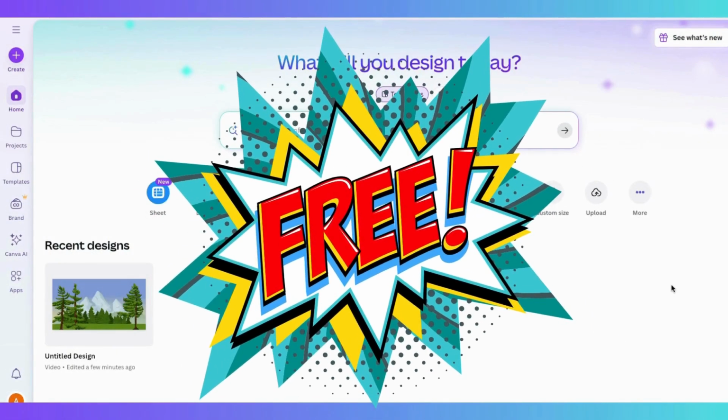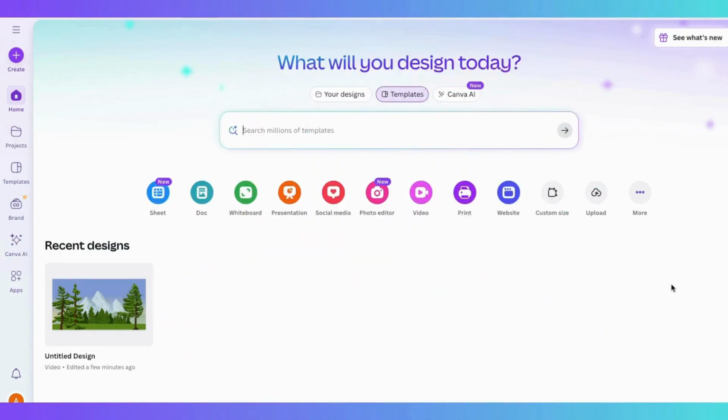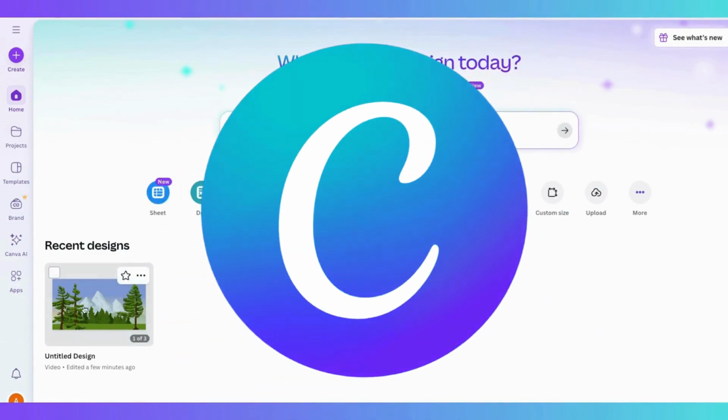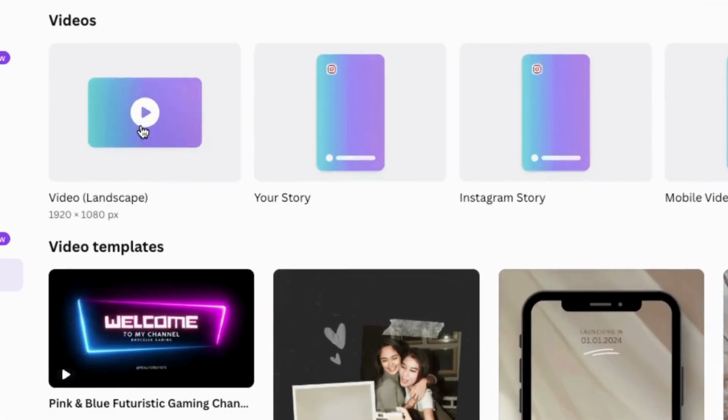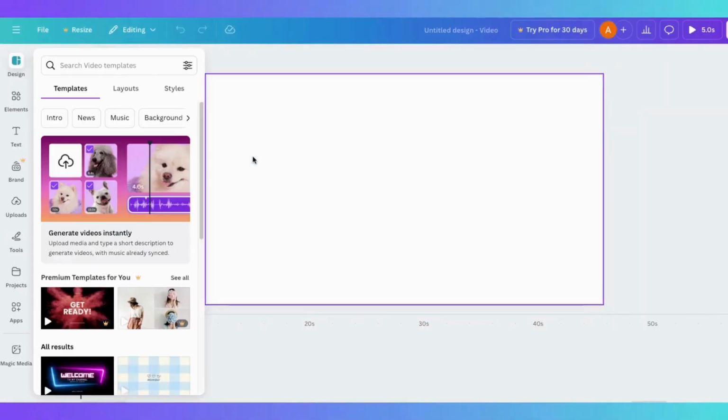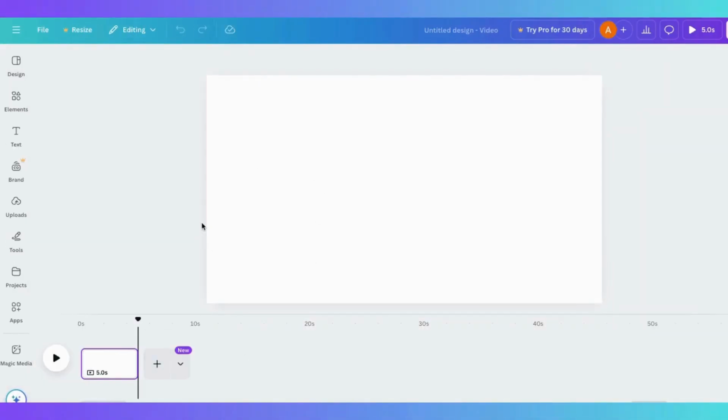I'm in Canva using a free account. Today, we're going to talk about how to animate a video using Canva. First, I'm going to go to Video right here, and then choose Landscape. You could also choose Mobile, but today I'll stick with Landscape. That'll open up a brand new window.